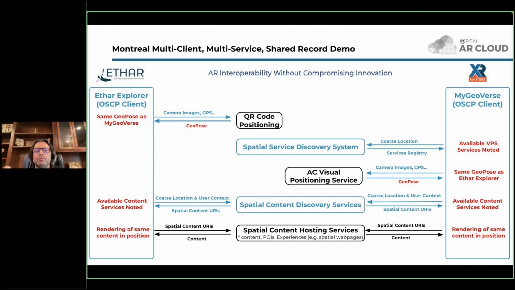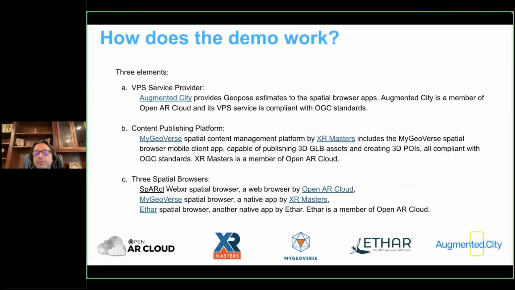As you would know from the last demo in Delft, there were only two involved: XR Masters MyGeoverse and the Sparkle. Now there is a third one. So a VPS service provider, Augmented City, is involved, which is an OpenAir Cloud member. Then a content publishing platform, which is the MyGeoverse spatial content management platform, another OpenAir Cloud member, and three spatial browsers, namely Sparkle, MyGeoverse, and Ether Explorer, which also is a member of OpenAir Cloud.